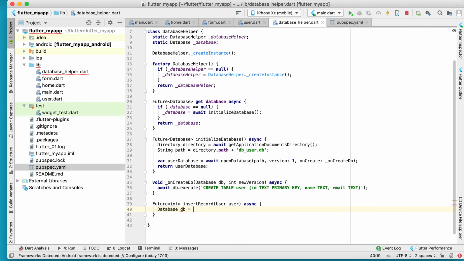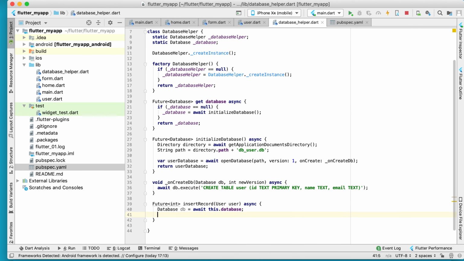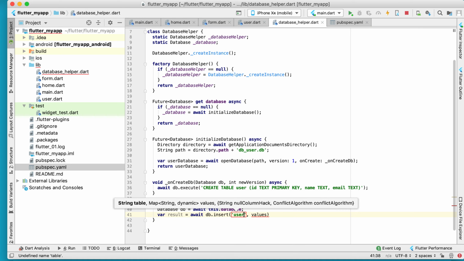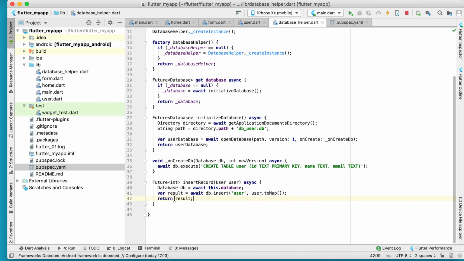Okay, so this is a function to insert the data. Database db equal to await this.database and a semicolon, and result equal to await db.insert. So here we have a table name. Our table name is user, and our value is user.toMap, and this is a semicolon, and return result, like this. Okay, this is a function to insert data.